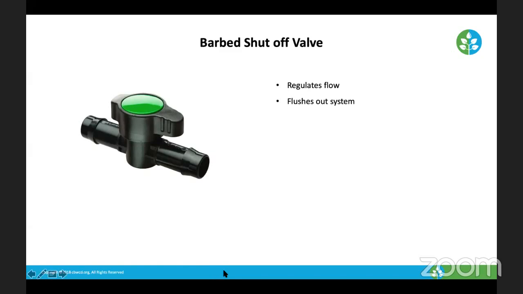And sometimes at the end of your drip line systems, you're gonna wanna flush out your system, whatever the filter couldn't catch, or sometimes people use it to regulate the flow as well. So this is a shut off valve, turns it off and on, and you can flush out your drip system.